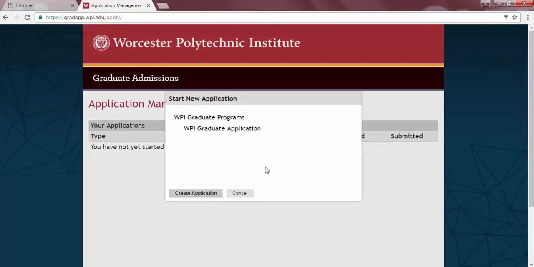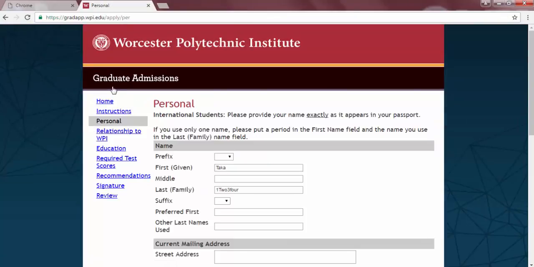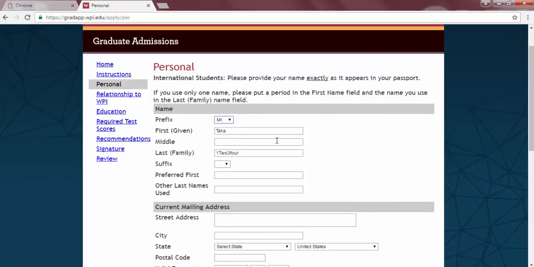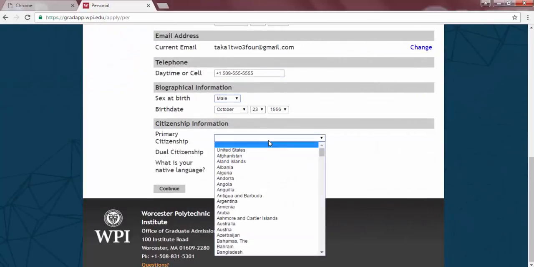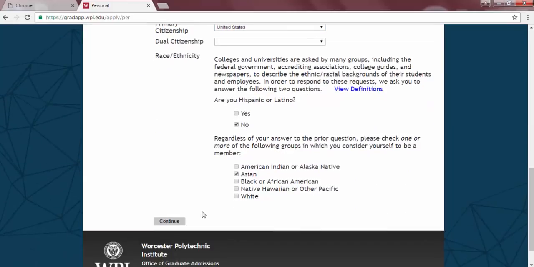Now, select Start New Application. You will need to fill in a bit more of your personal background information on this page, such as your address, phone number, and citizenship. Some people may want to print this page for future reference.